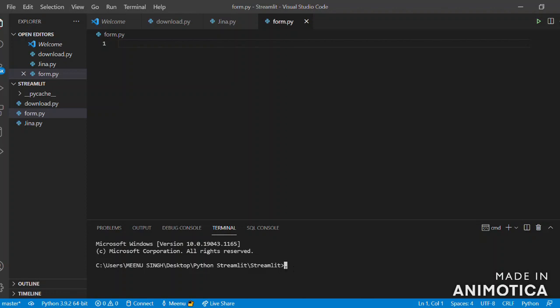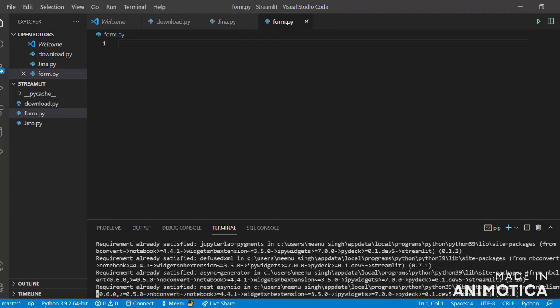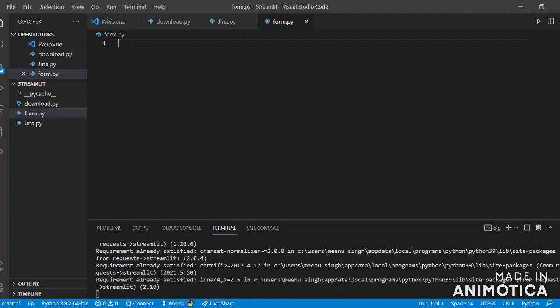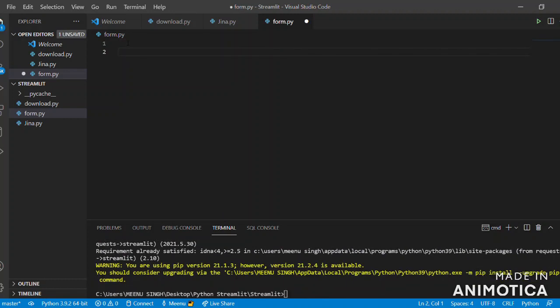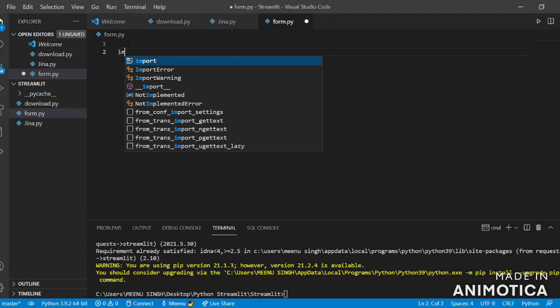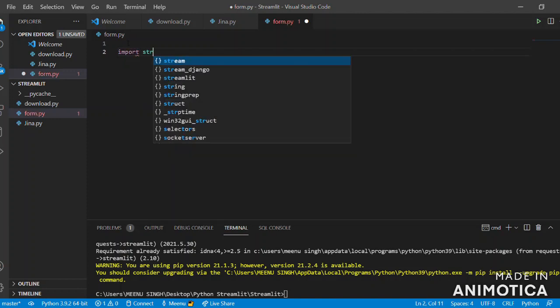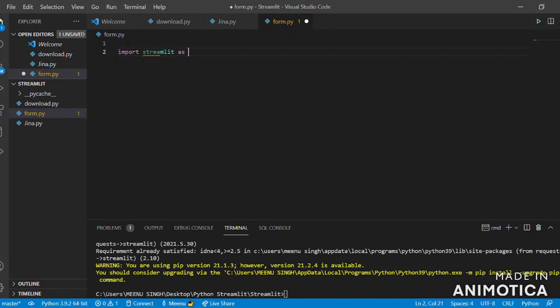For getting started, the basic requirement is that you should have the Streamlit package installed. For that, just type pip install streamlit and this will install Streamlit. After it's installed, you have to import it: import streamlit as st.